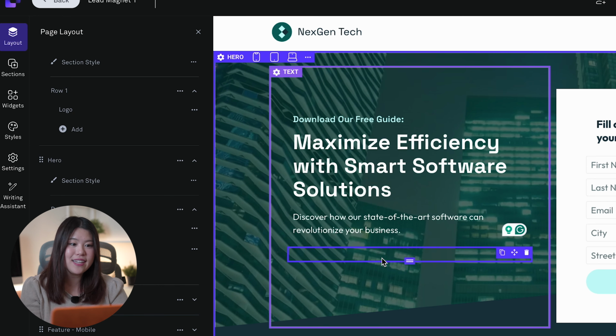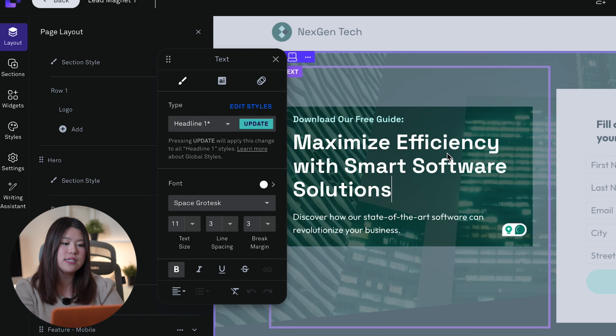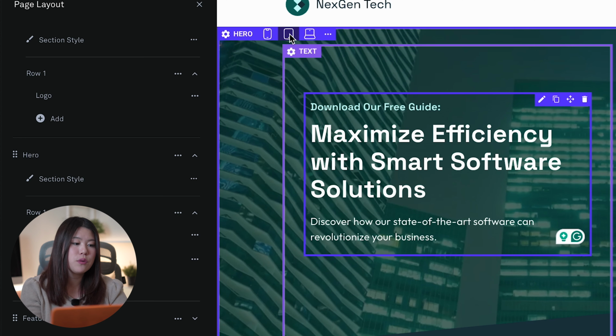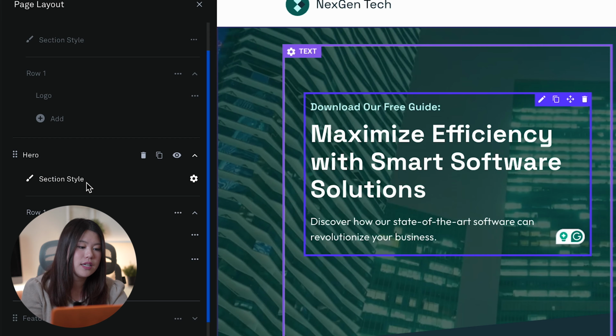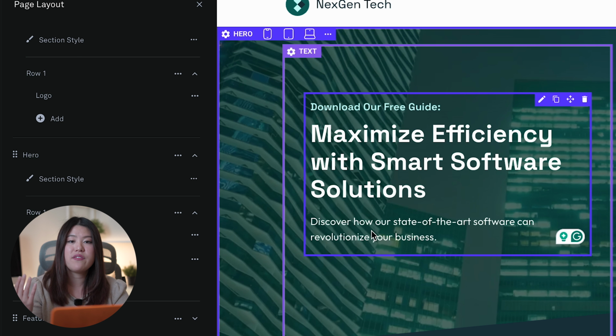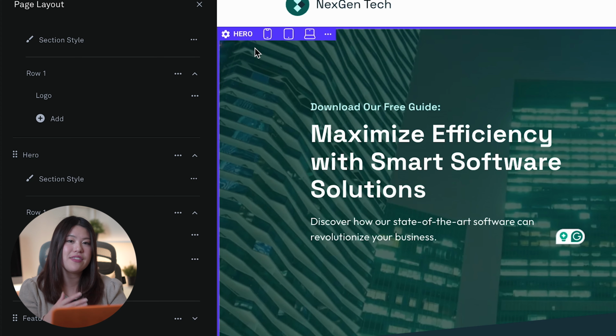So what I really like about Leadpages is if you were to click "maximize efficiency with smart software solutions," they let you know that it's a headline. So if you're still getting familiar with what's what, like maybe you don't know what a hero section is, you can click hero and edit. You can definitely just click around and educate yourself on what is what. So here it says hero is here, so you get a general idea of what a hero is. Also a great tool to have if you're still in that learning curve.